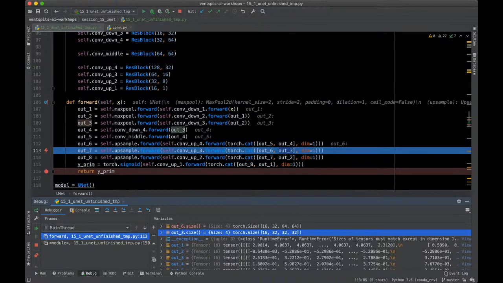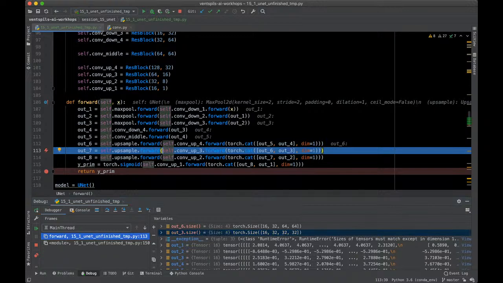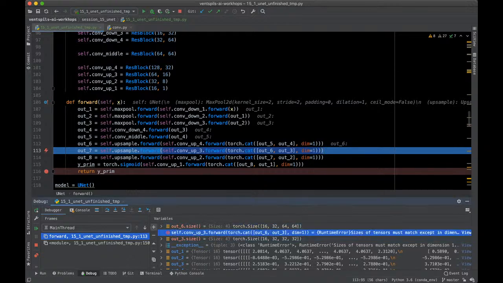Then what is the problem there? If I copy this line in the debugger, dimensions doesn't match. The width and height dimensions are not correct ones for the out 3. Okay, so I had a bug. Sorry for that. I had a bug here.